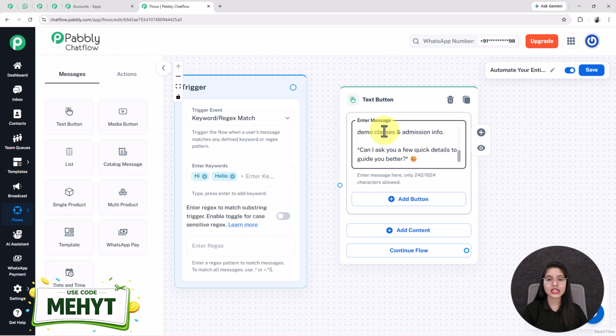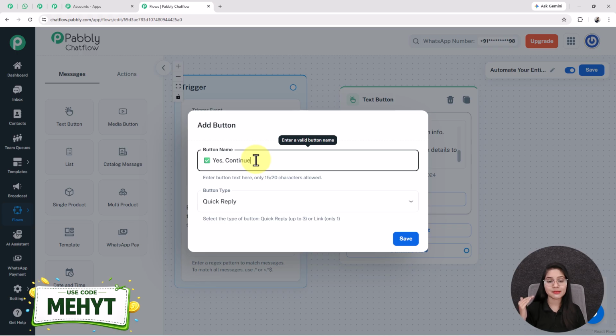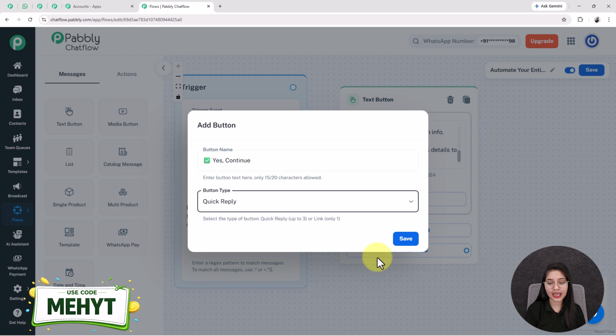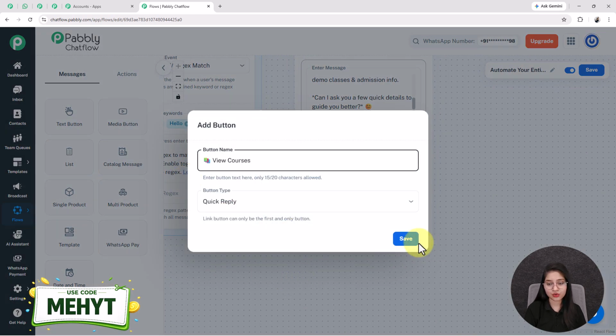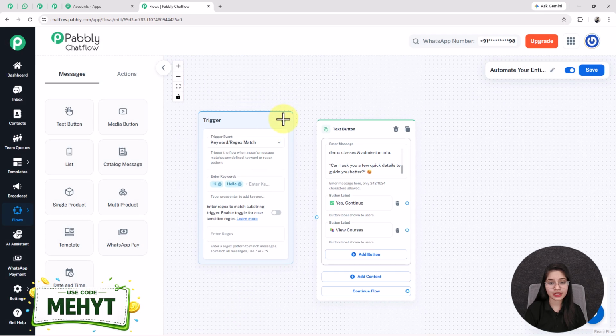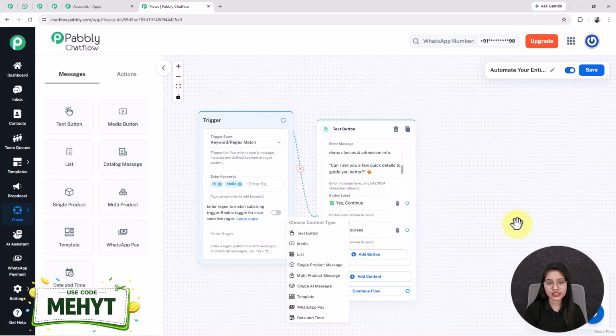So for answering it, I am adding two quick buttons for my user. For that, I am clicking on this plus add button and entering the button name in this field as yes continue. After that, I am selecting the button type as quick reply. Next, I will click on the save button, and the second quick button I am adding as view courses. Here I have added. After that, I am linking the trigger point of this flow to this text button.